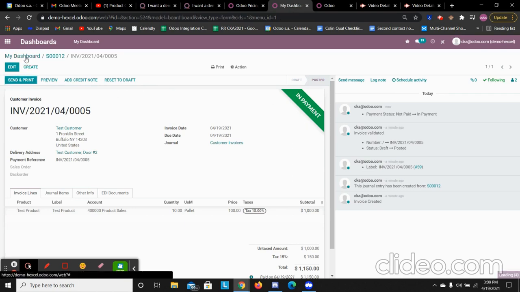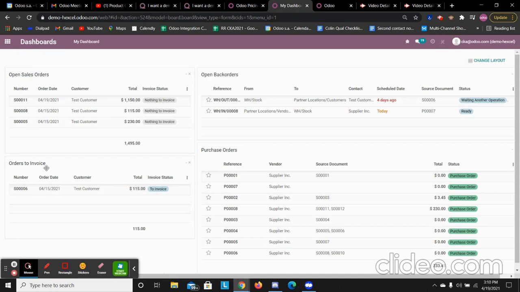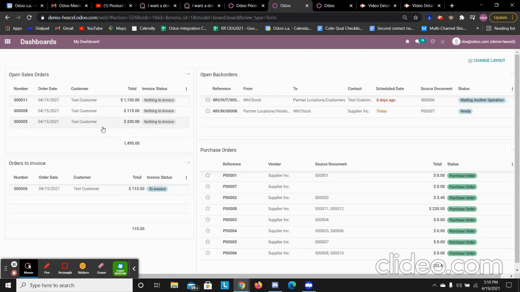And then when I go back to my dashboard, it's no longer going to show that the order needs to be invoiced because it has been marked as in payment. So the status is no longer to invoice. So that's how your dashboard will look dynamically. And that way you can have a good overview of what's going on with your business. Obviously, we can add in more views if we needed to.